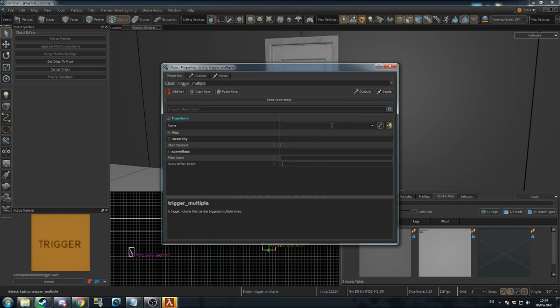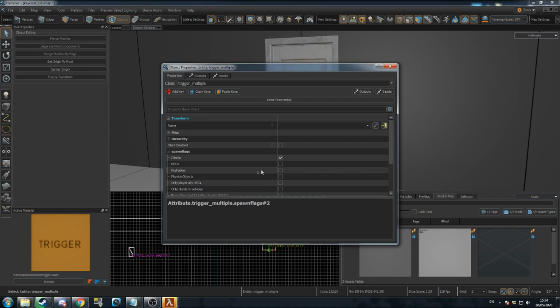Double-click the mesh entity to open the Object Properties window. Set the class type to trigger multiple. It may already be set to this. Under Spawn Flags, disable clients and check physics objects.